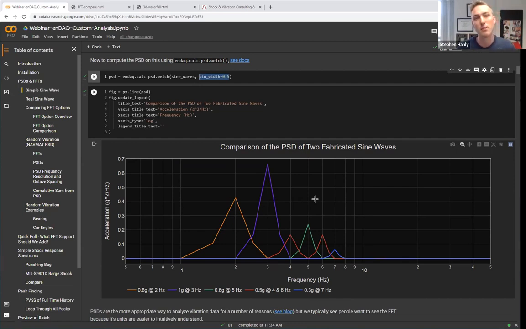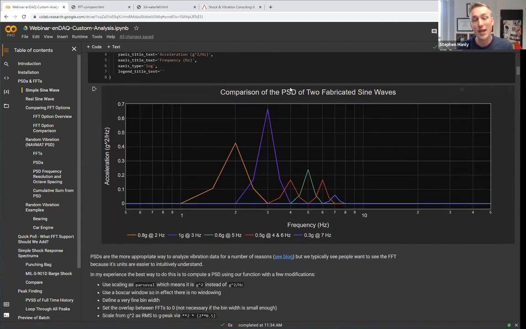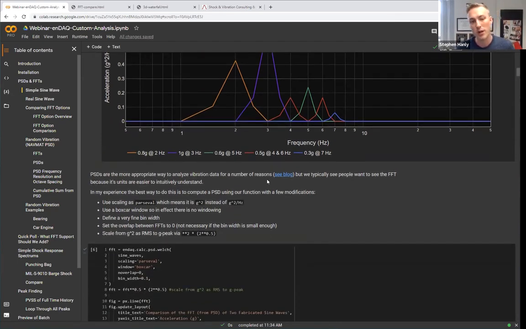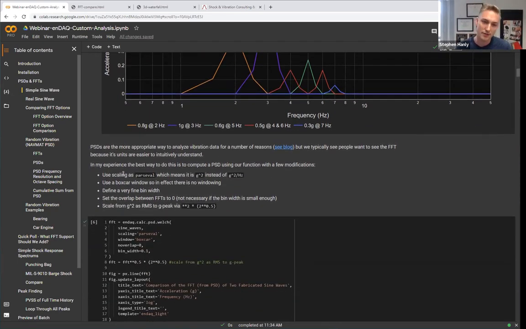Now, this is something that a lot of people remark on when they see a PSD: what the heck is G squared per hertz? I'll explain a little bit more of that in a second. But you can actually take this output and scale it to make it look like an FFT. I have some bullets here to show exactly how it's done. You want the scaling not to be a density, but Parseval's theorem. So instead of G squared per hertz, it'll be G squared.